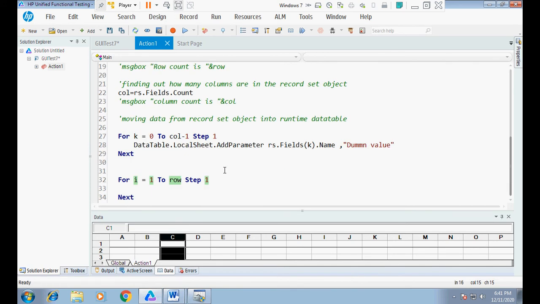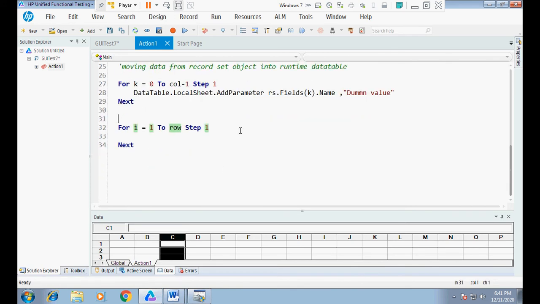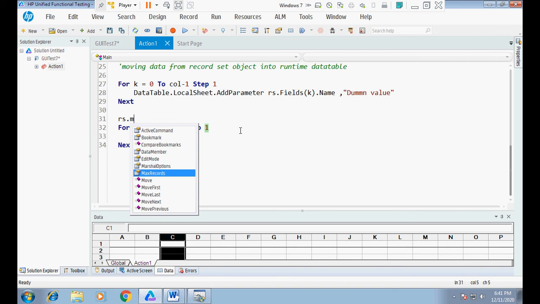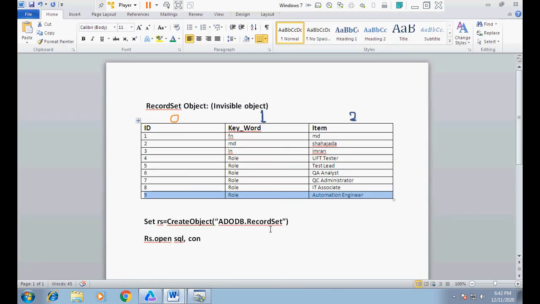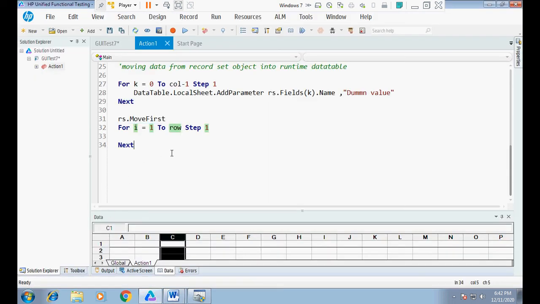So before I start the for loop, I will write recordset.MoveFirst. When this line executes, the record set object's first row will be selected. So it has moved to the first row. Now I will be running the for loop. The for loop will iterate 9 times.